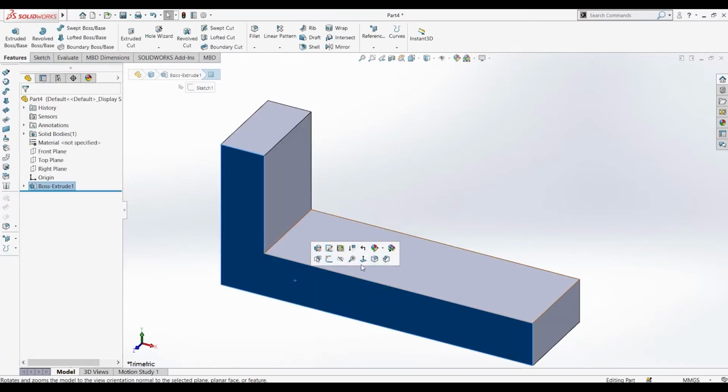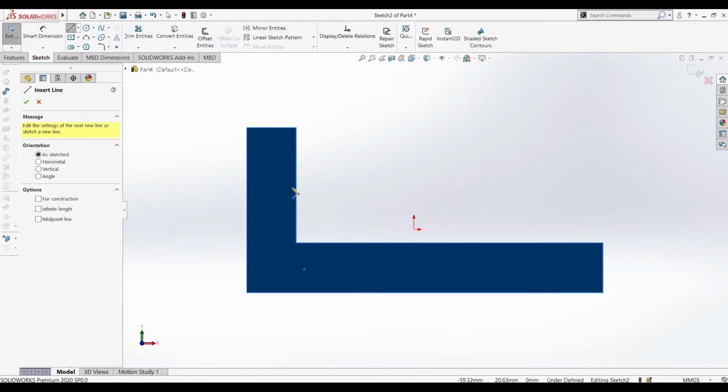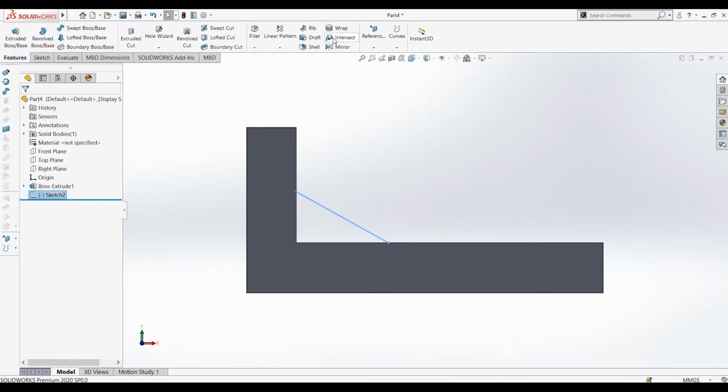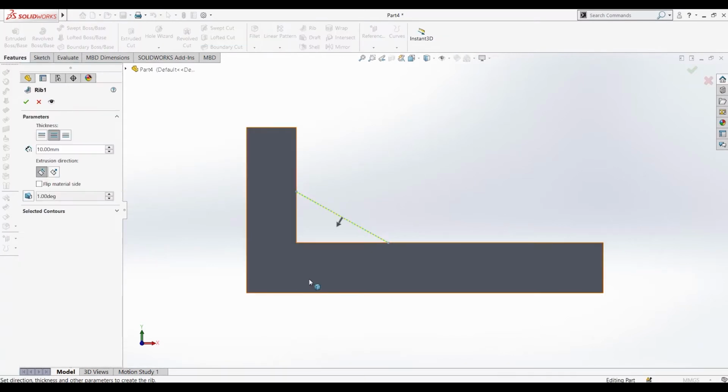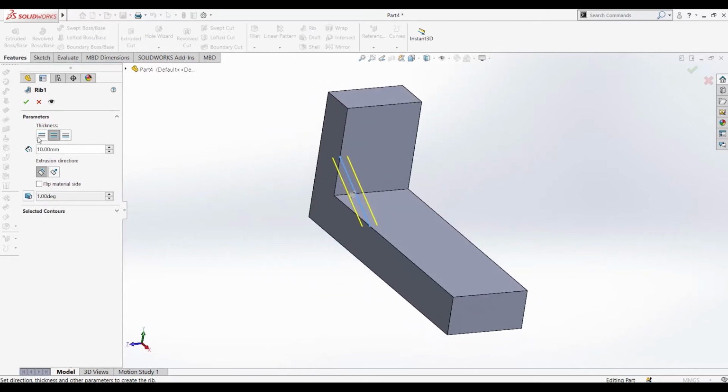Now we'll provide the support on this face. So we'll sketch on this. And now exit the sketch and activate the rib option. So here there are three options. First side, both sides, and second side.